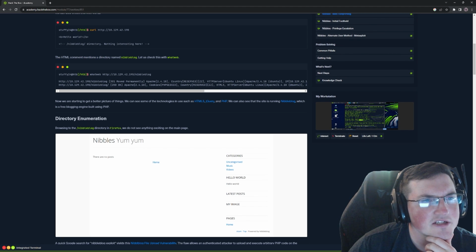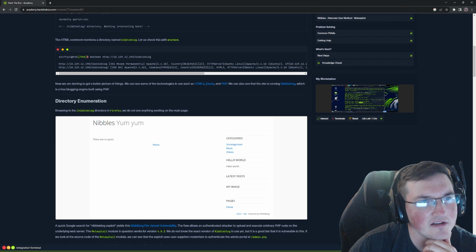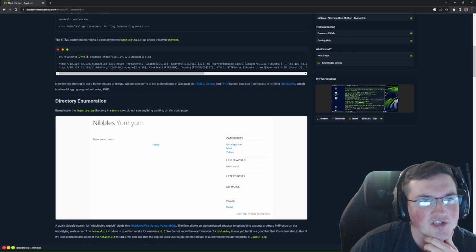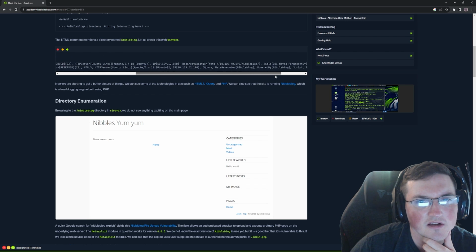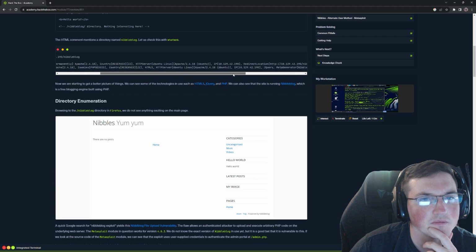The HTML comments mention a directory named nibbleblog, which we just talked about. Let's check with WhatWeb. So now they just did WhatWeb with nibbleblog, and you can see you get some more information. You get Apache. Let's see. You can see jQuery, script, yum. So there are some technologies in here that we could probably use against them.